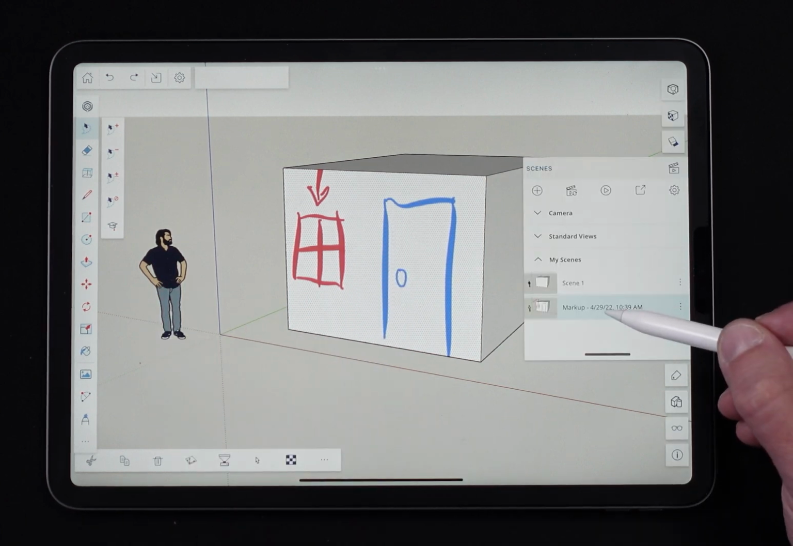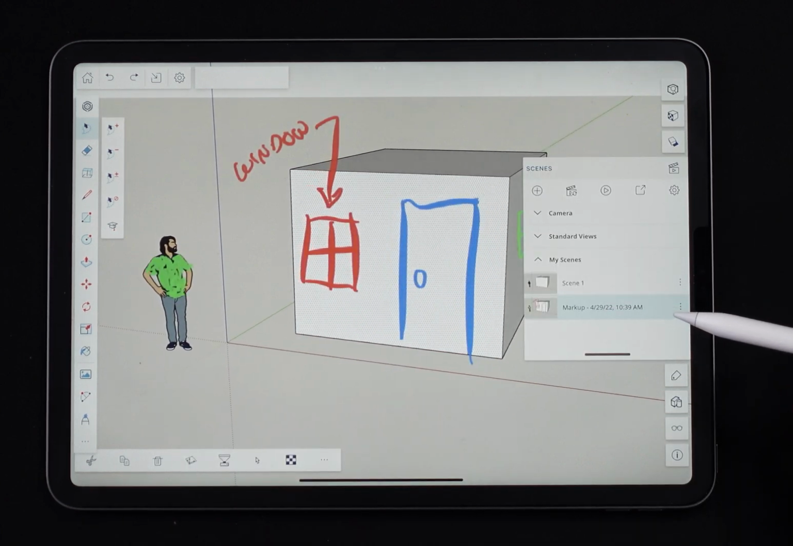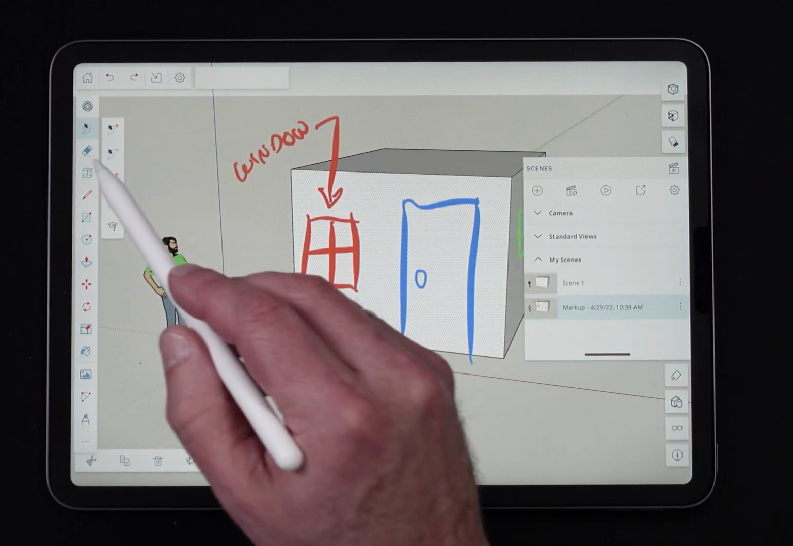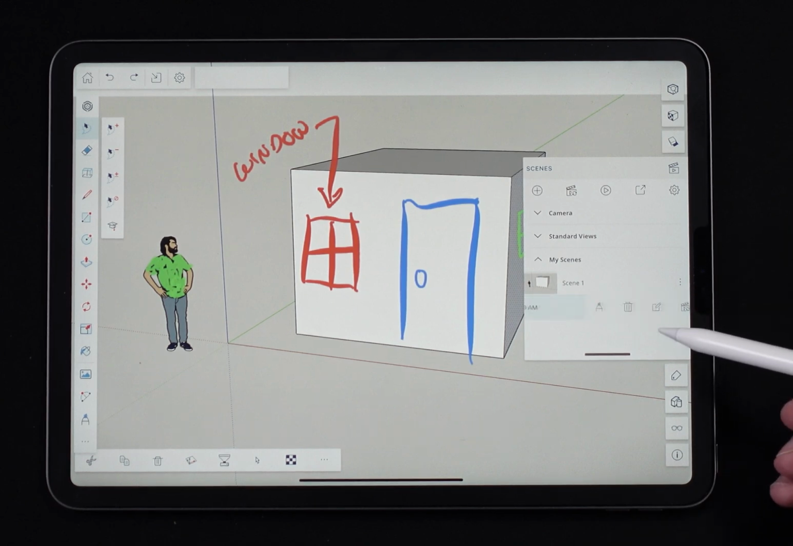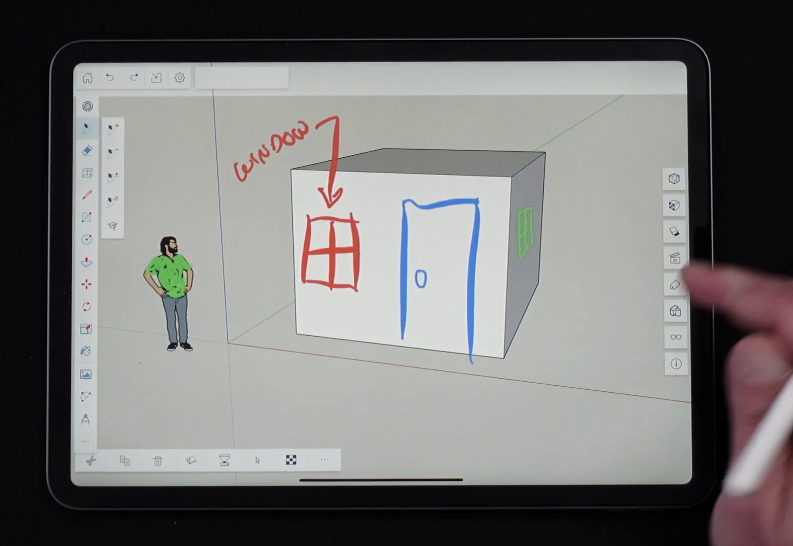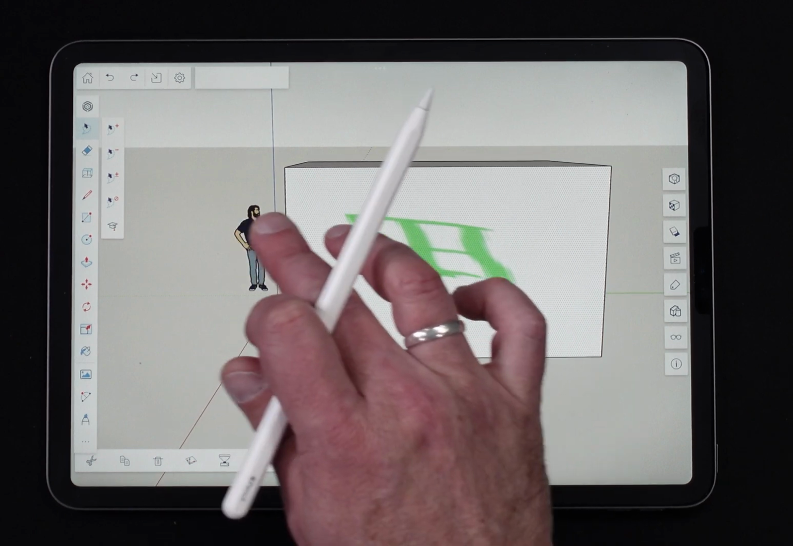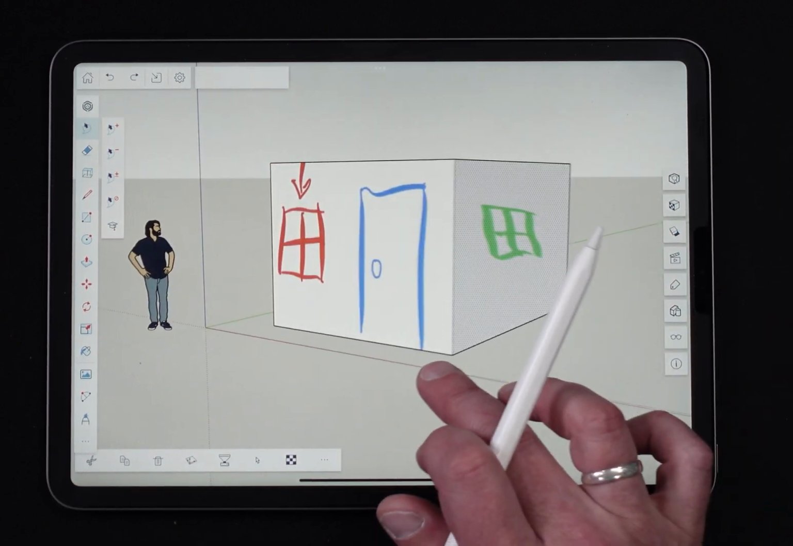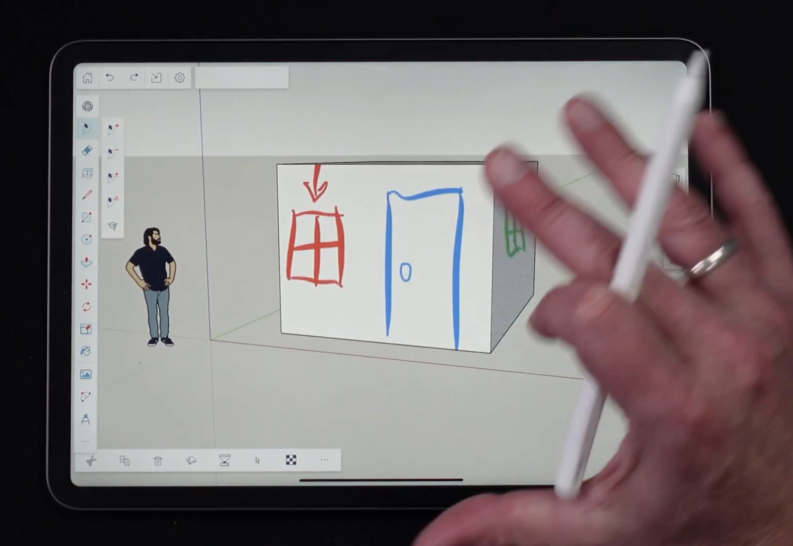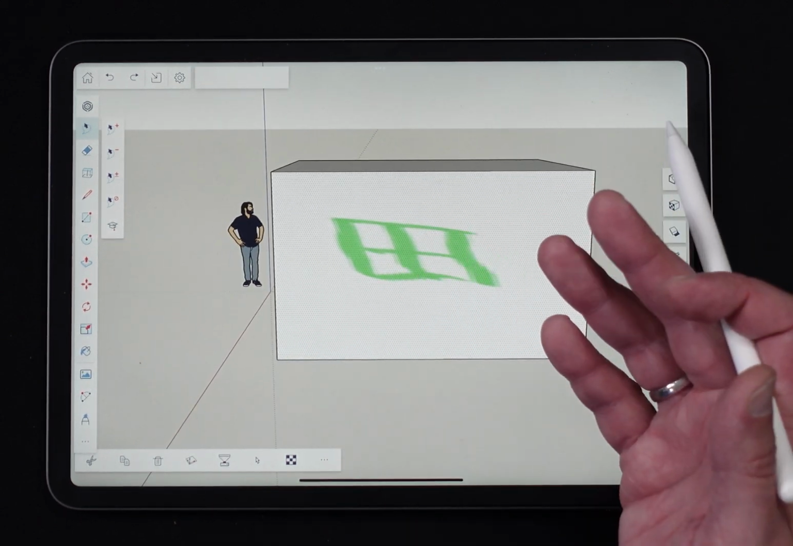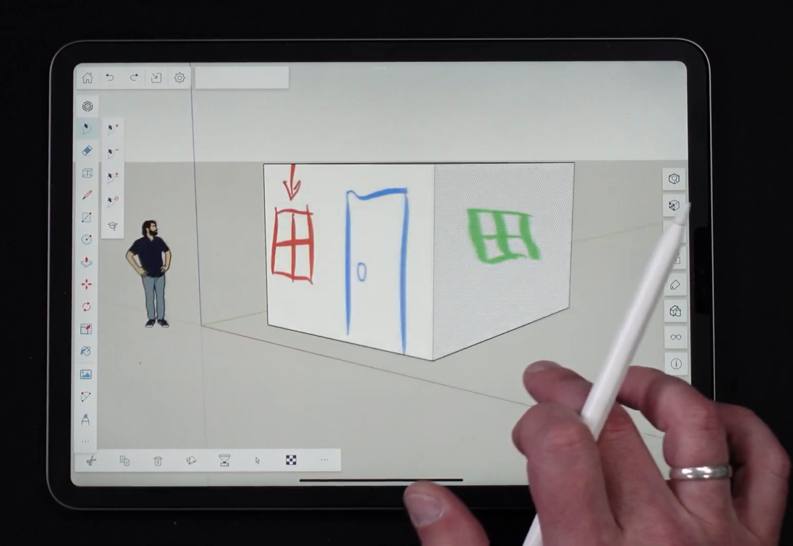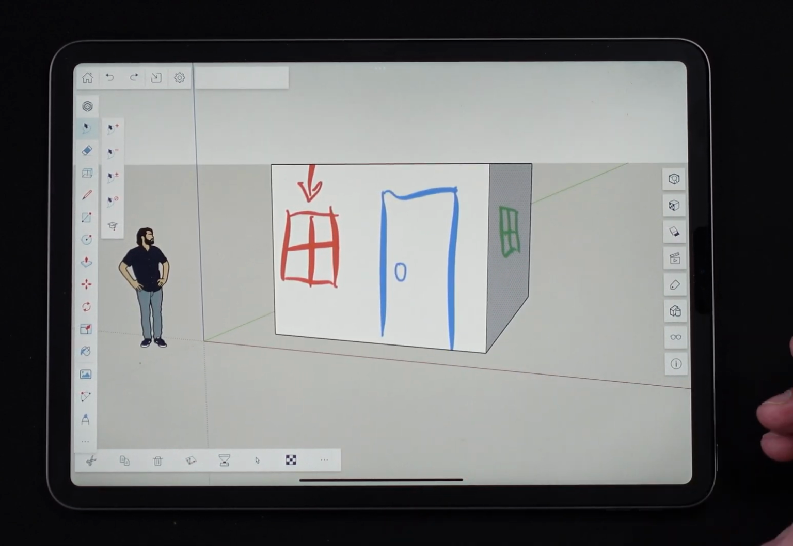I can always come back in here, hop back over, and if I do want that green window to show up, I come in here, select that, do the same thing, marker, and now I'll have that. It's stretched out, of course, because I drew it in this perspective, and then it actually took it and laid it out, stretched it across. So it doesn't look as good from this side, but that's because I drew it from over here like this.